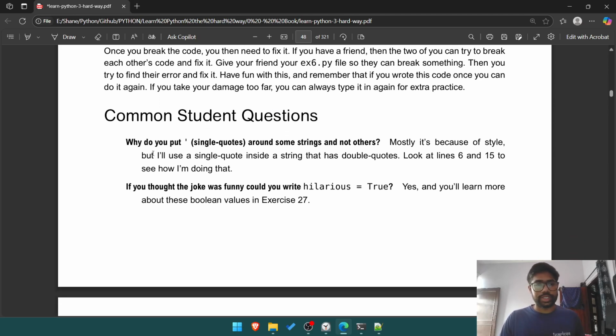Okay, common student questions. Why do you put single quotes around some strings and not others? Mostly because it is a style, but I'll use a single quote inside a string that is in double quotes.